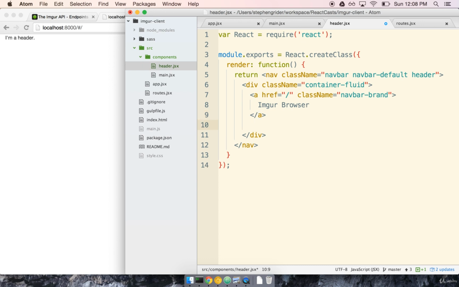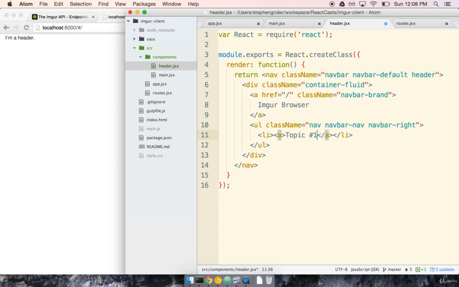And then underneath the anchor tag, as a sibling, we'll add a UL. And this is going to have a class name of navbar-nav navbar-right. You really think we could condense these class names with Bootstrap? Kind of a pet peeve of mine, but oh well. Inside of this UL, we'll add an LI and then an anchor, and we'll just say Topic Number 1. So we'll save this. Again, just a bunch of HTML for right now, nothing special.